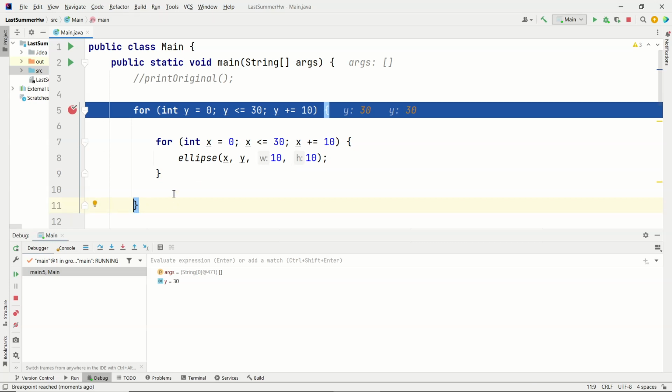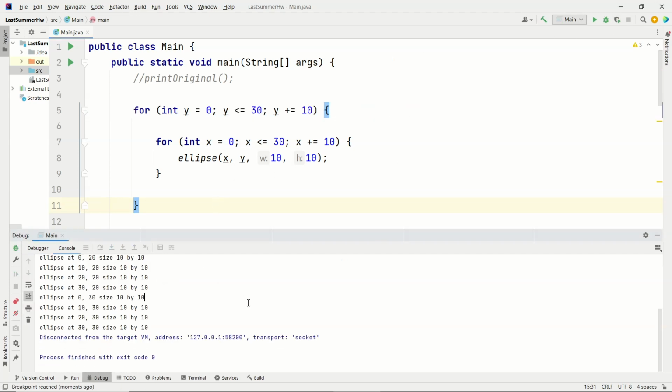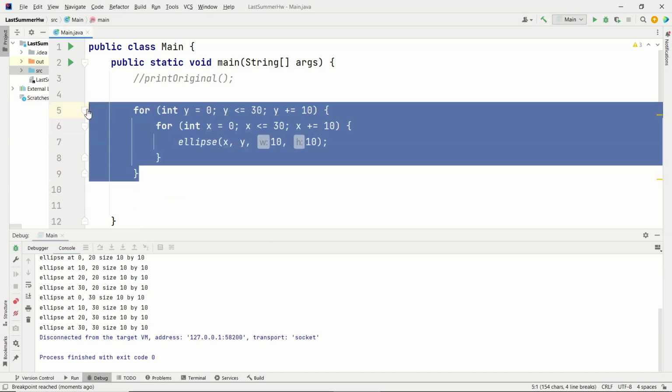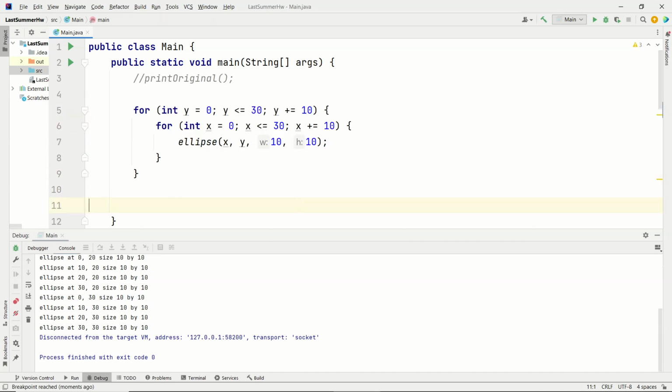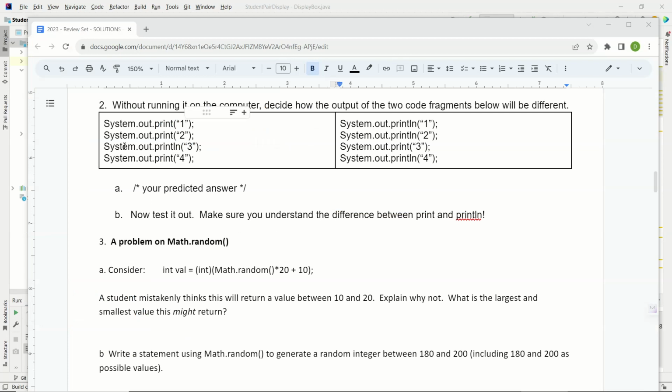And that's how you trace it. All right, so let's stop it. And so I think for my money, this is kind of the shortest, best answer to this exercise. Okay, without a computer, decide what these fragments will output.